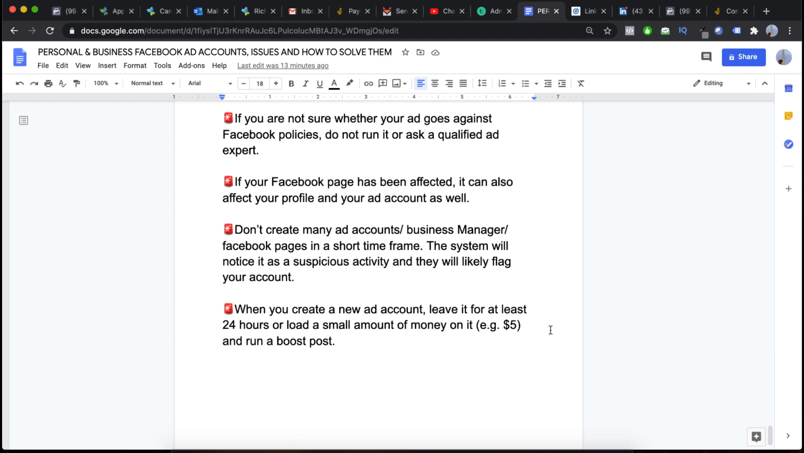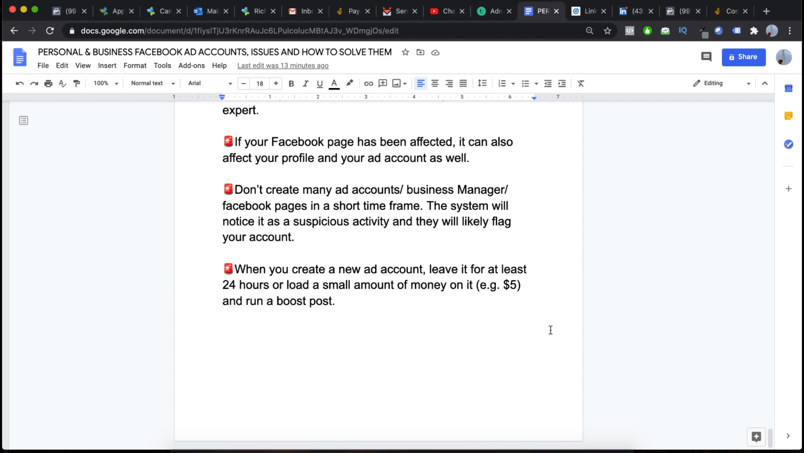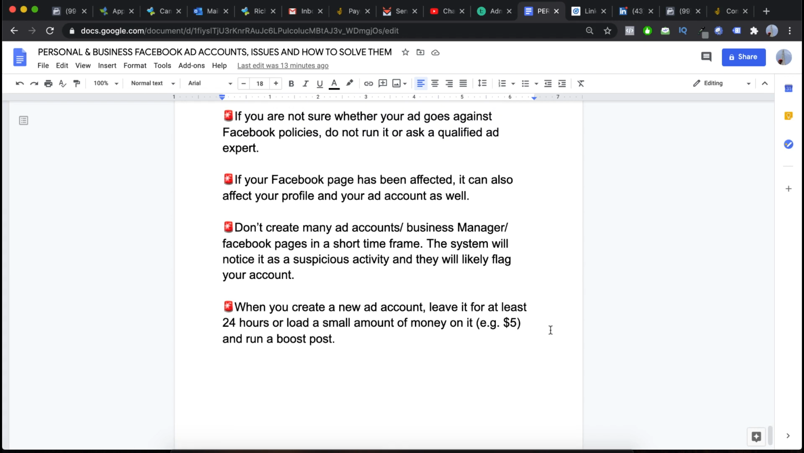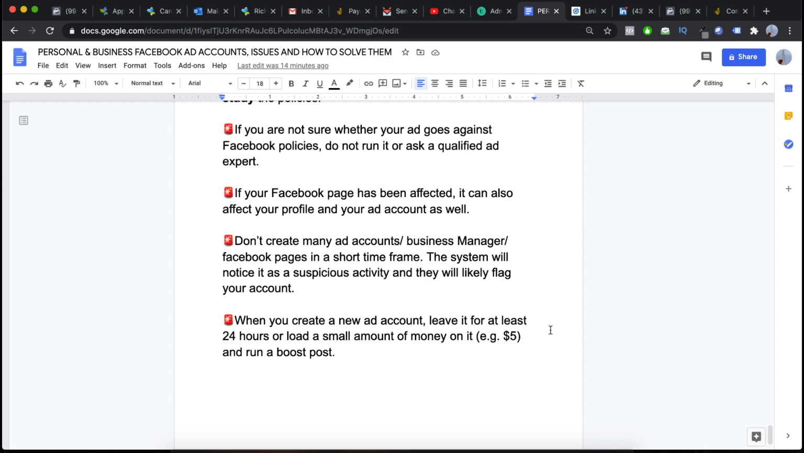And then when you create a new account, a new ad account, leave it for at least 24 hours or load a small amount of money on it, like I told you earlier, and then run a boost post campaign. Just run a small engagement campaign, just a very light campaign. Don't run traffic, just an engagement campaign so that the campaign gets approved and the account is good to go. So that is how to solve any issues that you're having with your personal or your business Facebook ad account.